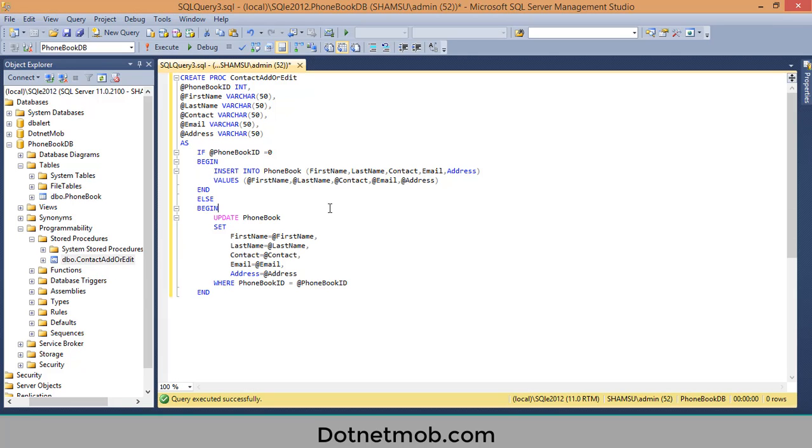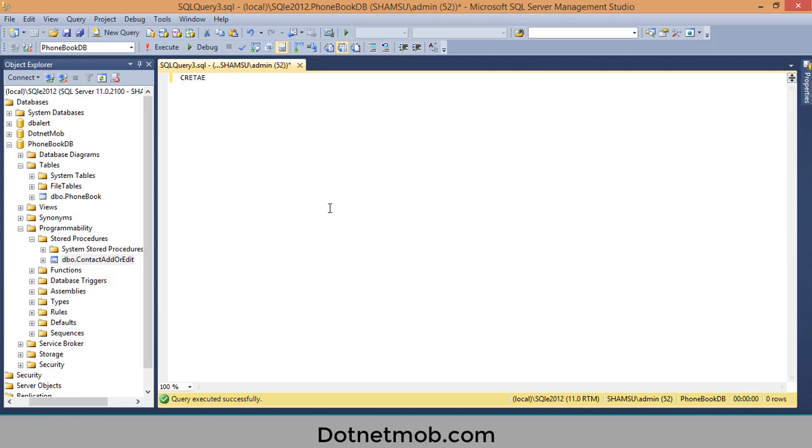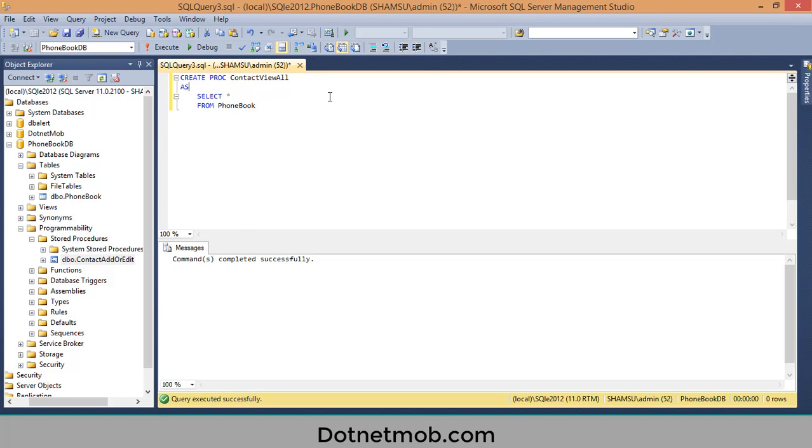Next, we are going to create a stored procedure to retrieve all the records inside the table. For that, create proc contact view all. We don't have any parameter for this stored procedure. Select star from phone book. In order to create this stored procedure, click on execute.